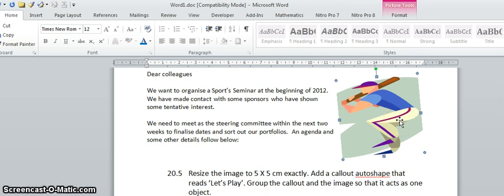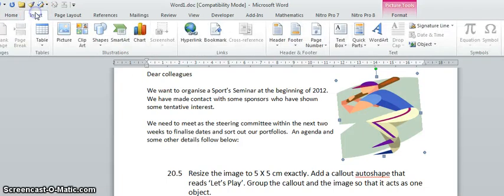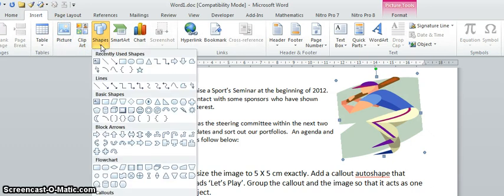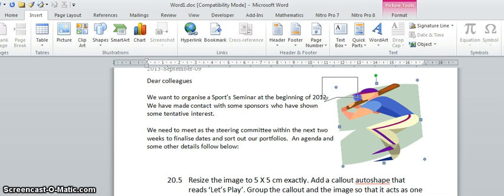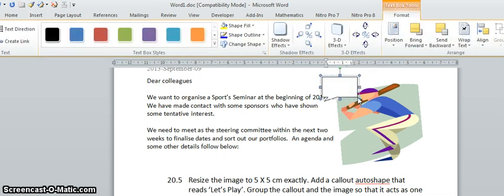Now we want to add an auto shape callout that reads "let's play", and then we want to group the image so that it acts as one object. Right, so I'll have to insert some type of shape somewhere. So I'm going to go to shapes, and there are a number of different options over here. Down the bottom I've got callouts, and they don't specify what type of callout they want, so I'm just going to take this one. I'm going to draw it, and we can sort out later what needs to go in there.